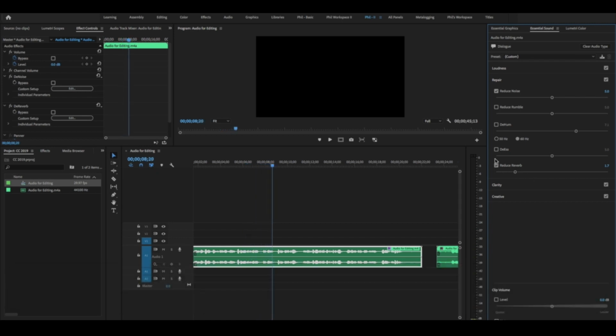So you do have to be careful about adding too much processing to them, but these are two improvements in the Essential Sound panel. Reducing reverb has been something that low budget videographers and high budget videographers have had trouble with for a long time. And now it's really cool that we have this slider right here in the program.